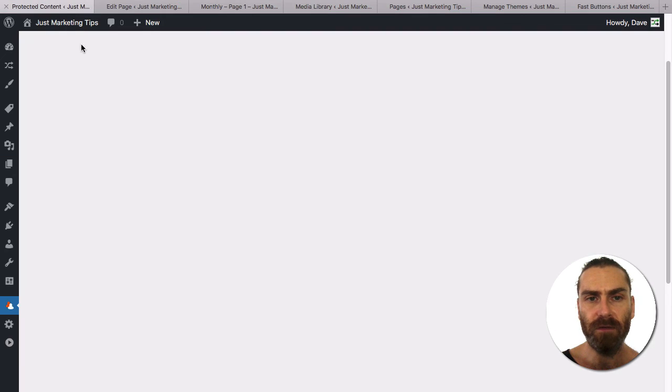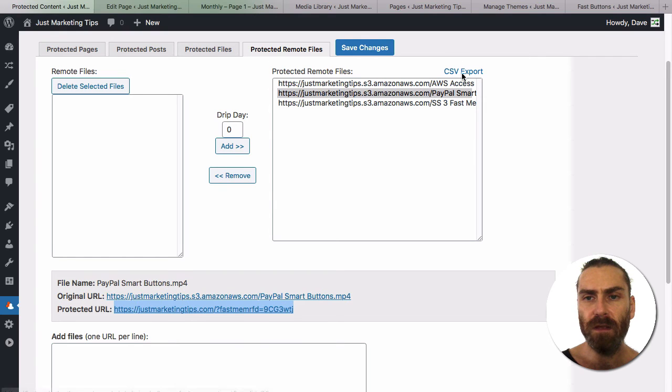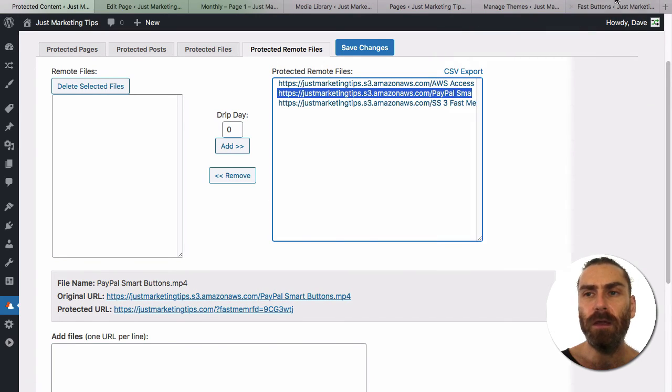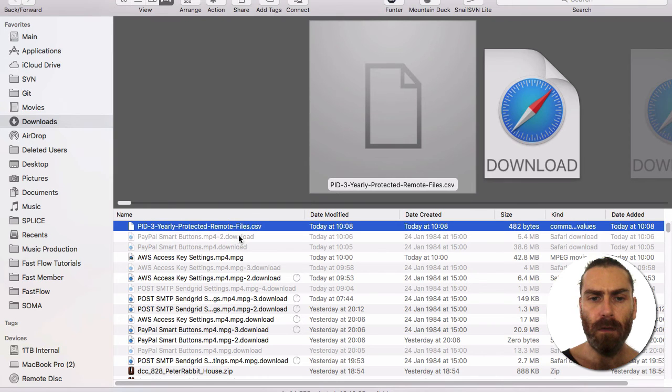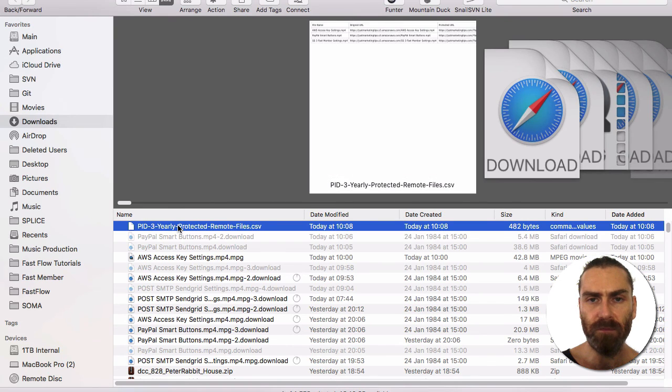If we go back to protected content, and you'll see here on the protected remote files, there's actually a CSV export. So if you have a big list of files here, and you want to actually get some details, so you've got the original URL and the protected URL, we can actually do a CSV export. That's going to download a CSV file for you. So if we go find that file, and you'll see the file that's been downloaded here. So we can preview it on the Mac just pressing the spacebar.